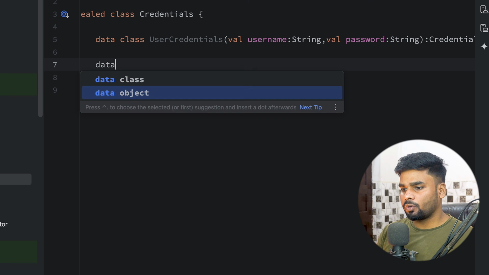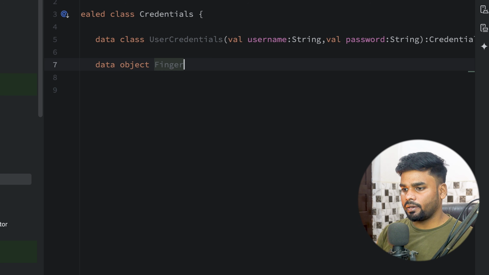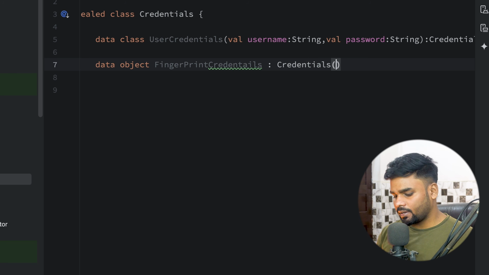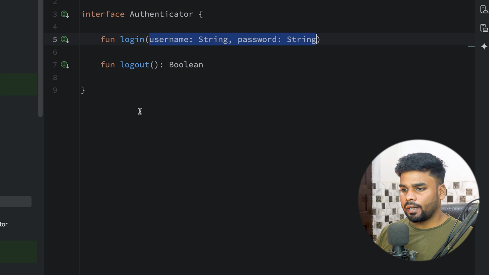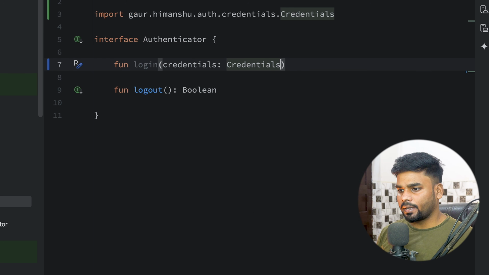And we have one more thing which is related to the fingerprint credentials. If you have any fields, you can create a data class, but I don't have any, so I'm using a data object here, and extend this with Credentials. Now go to your authenticator. Instead of using username and password, you can use Credentials and change the implementation.